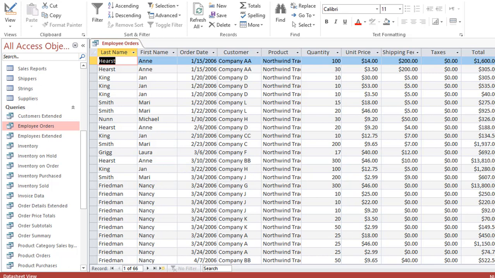I need to know totals. How many employees are selling our products? How many orders has each salesperson sold? What are the total sales for each salesperson? And who are my top salespeople? I can quickly find this information out by creating a summary query.